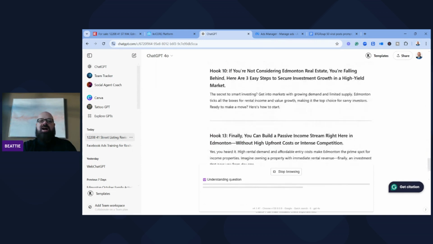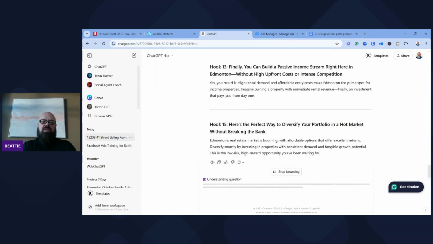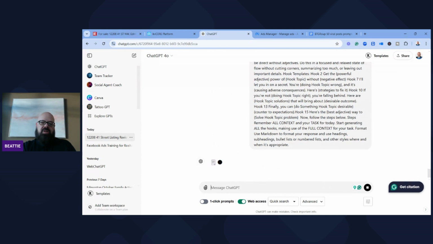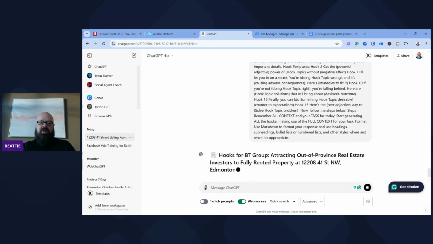That's why it's so powerful to be able to just stop and read through the information. If you don't like it, you can just communicate with ChatGPT and say, oh, made an error. So let's try again. I do like these hooks that they've written for the topic, but let's see what they come up with for the specific property.